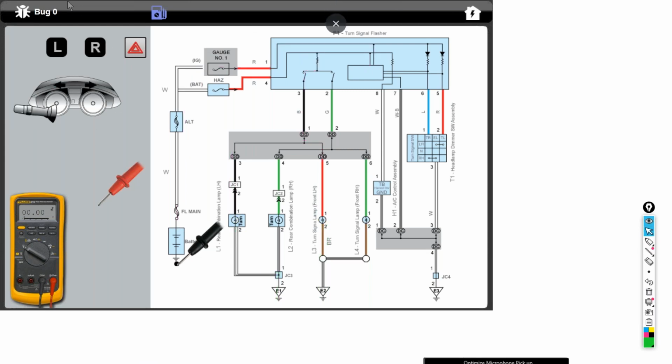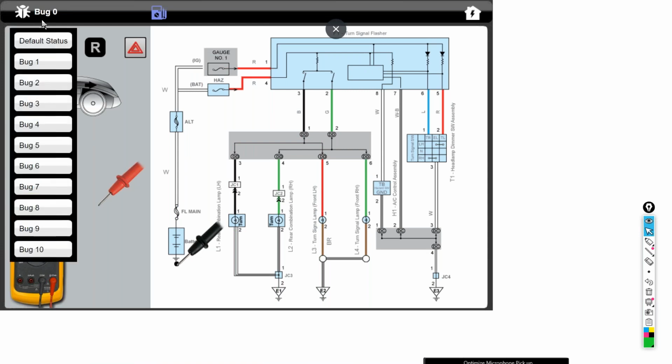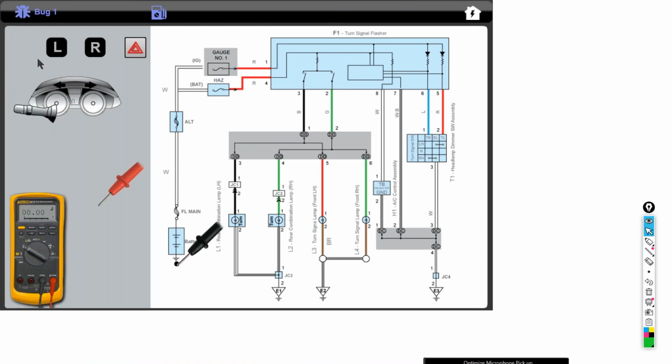Okay, I'm going to go off this now. I'm going to go to bug 1. I'm going to click bug 1 on the simulator right here. And again, first thing you do is verify the complaint. So I click left. With the left turn signal on, we notice nothing is working. Okay, I click the right blinker. The right blinker is working correctly.